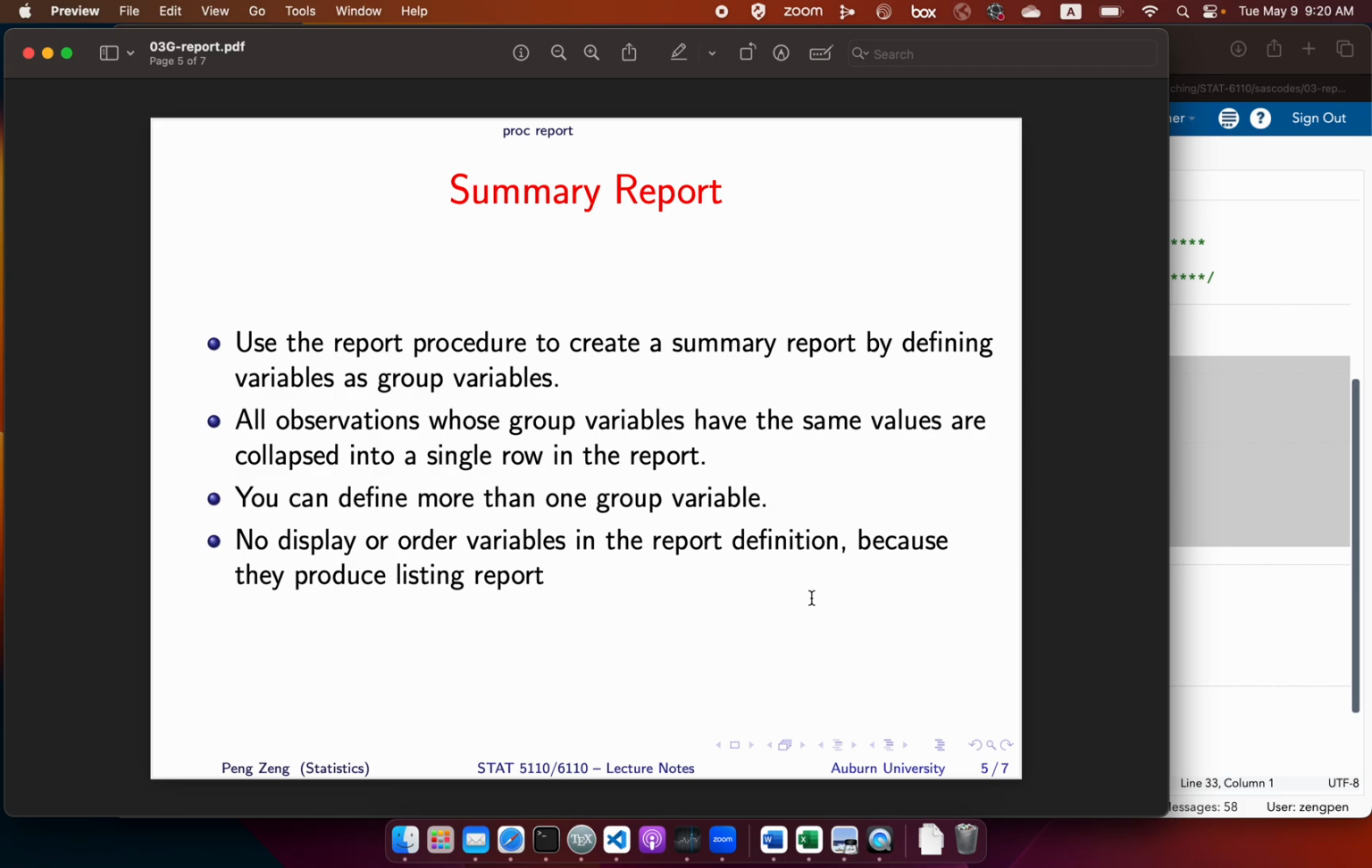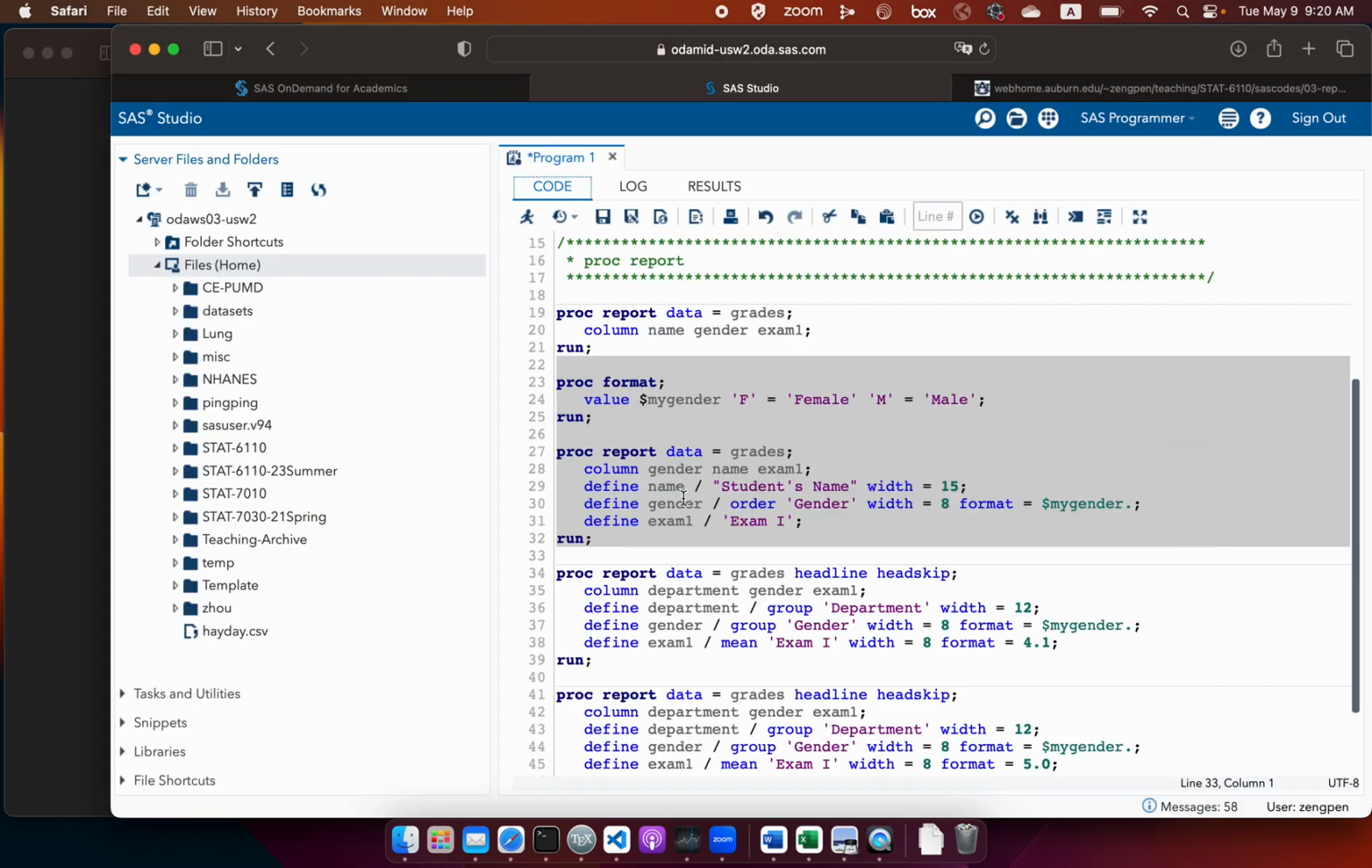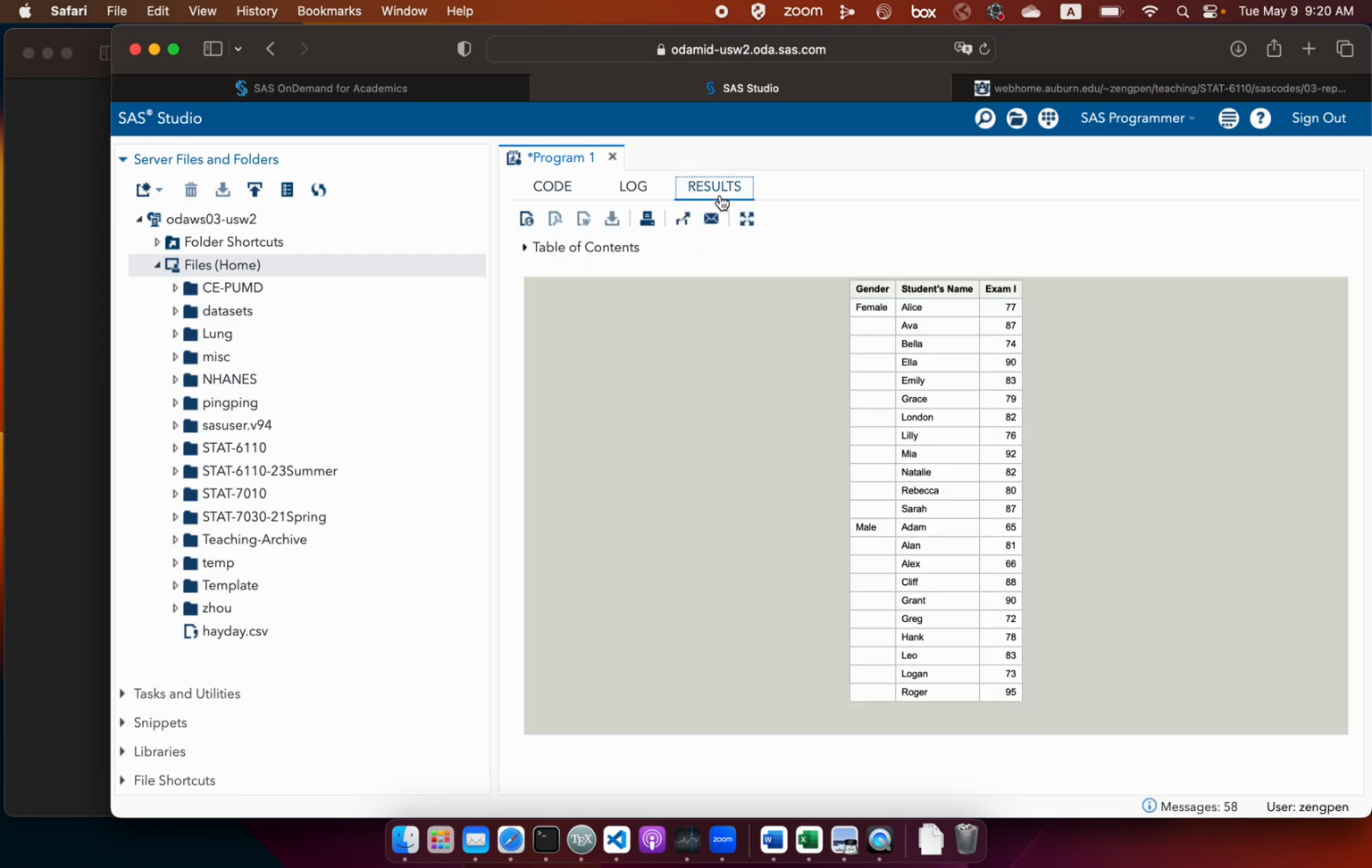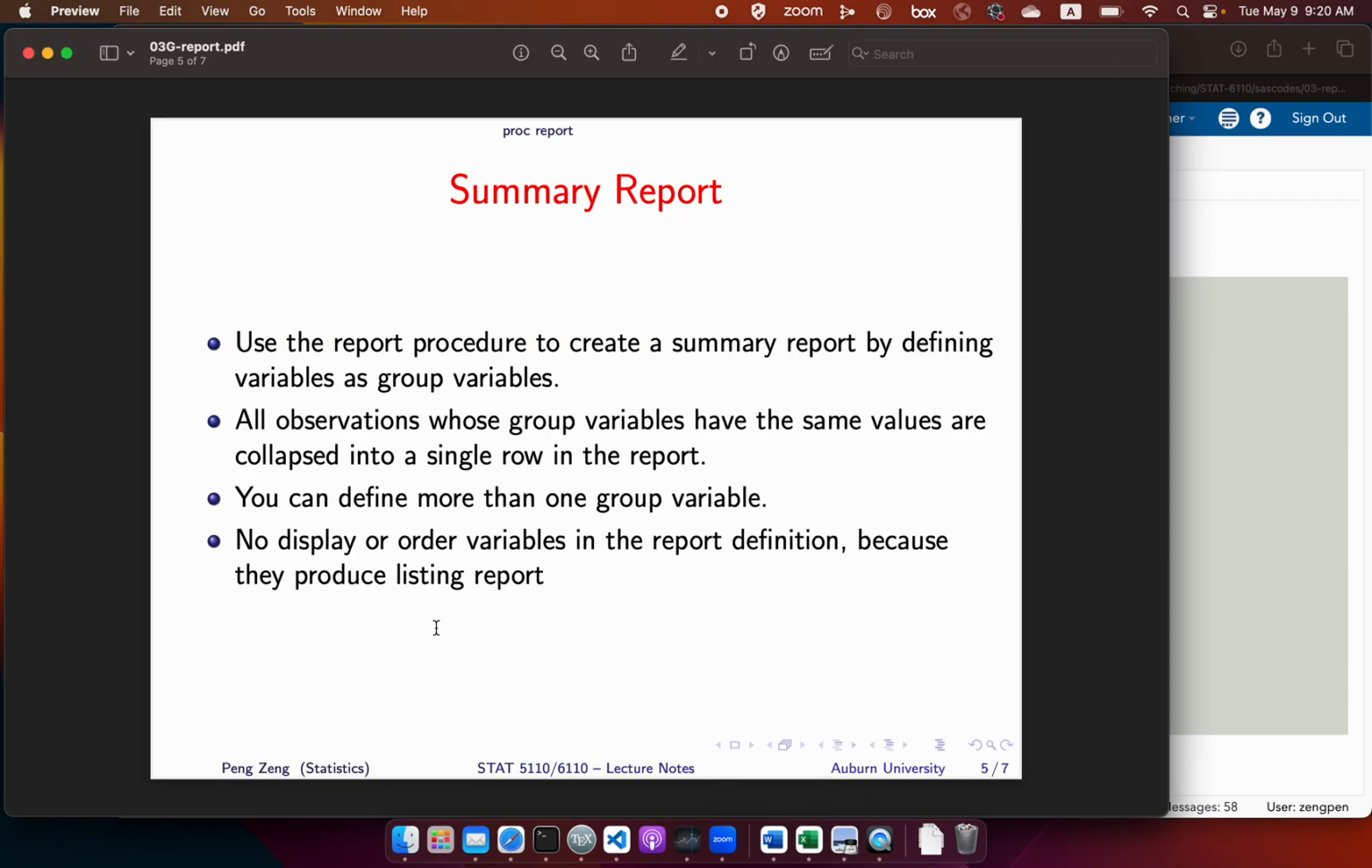We can also do a summary report. So those are list reports, right? They essentially just list every observation, and you specify how the values are displayed. For a summary report, we can use the REPORT procedure. A summary report computes summary statistics and shows them, like the mean or maybe some other statistics.